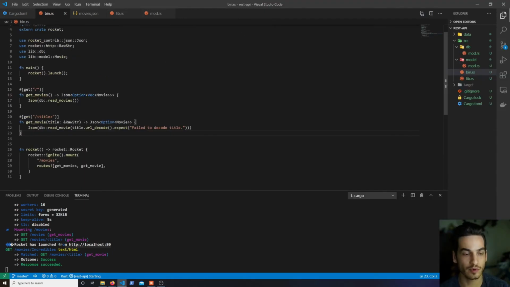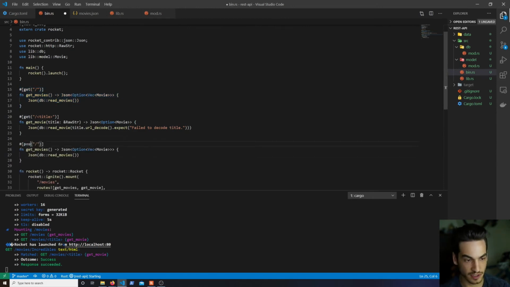Now we have 2 endpoints. We have get the whole list and get a single movie. But maybe you want to be able to create a movie and delete a movie. So I'll show you how to add those as well. So I'm going to copy this get, paste it, and then change this to post. And so that's using the post HTTP method instead of the get method. And we'll call this create movie. And I'll just return the same movie back if it works successfully.